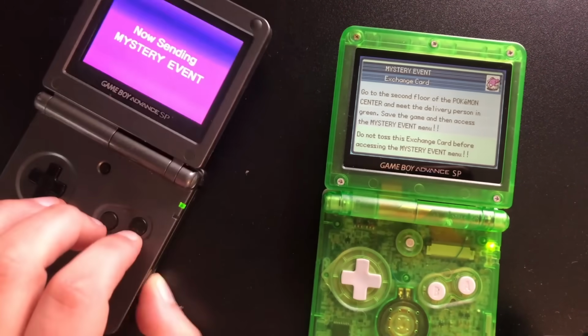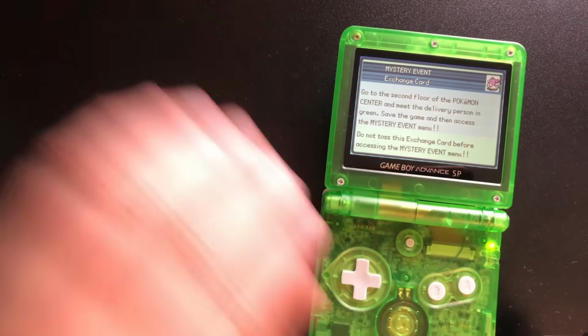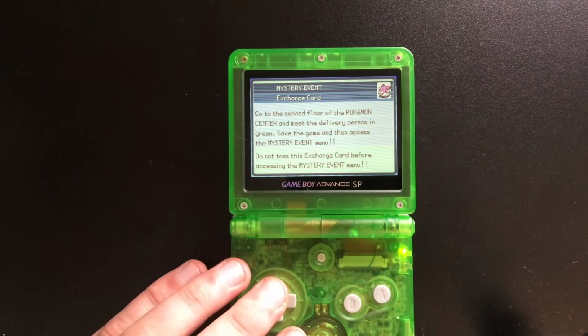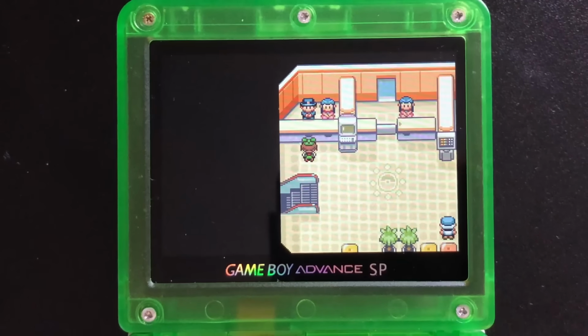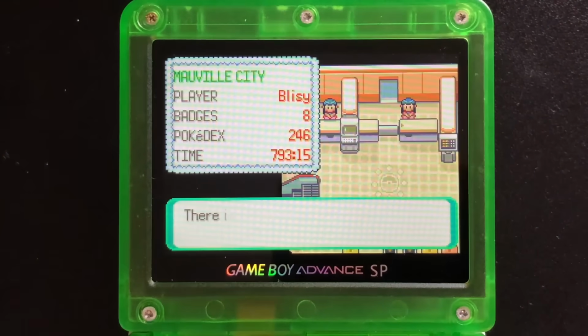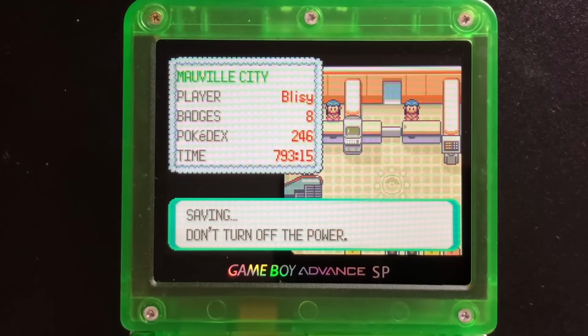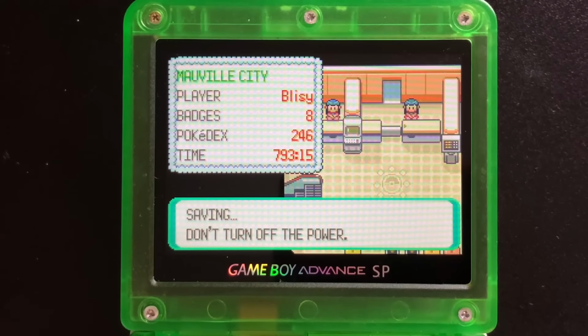Once the game is done doing that, you can reset and you can go to the second floor of the PokéCenter and a new person will be there. Talk to him and Mystery Event will load. Note, every time you scan an e-card, he will disappear, so you've got to redo this process every time you want to scan a new card just for Pokémon Emerald.